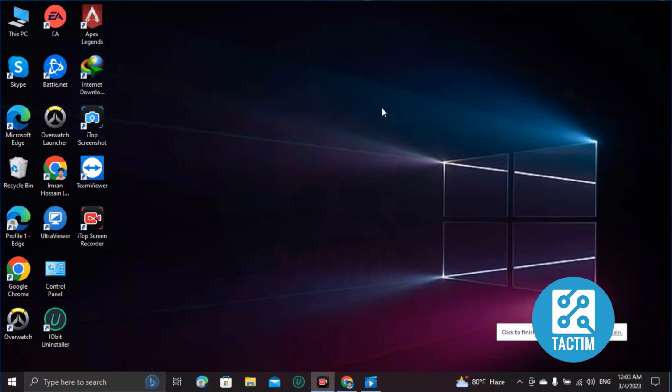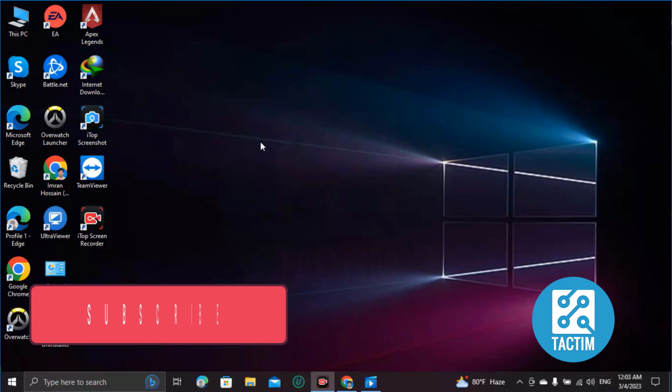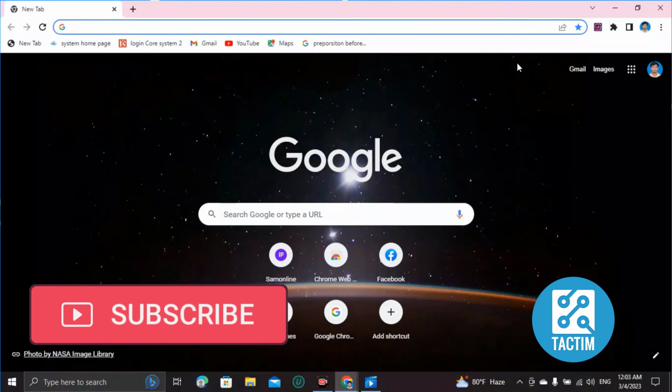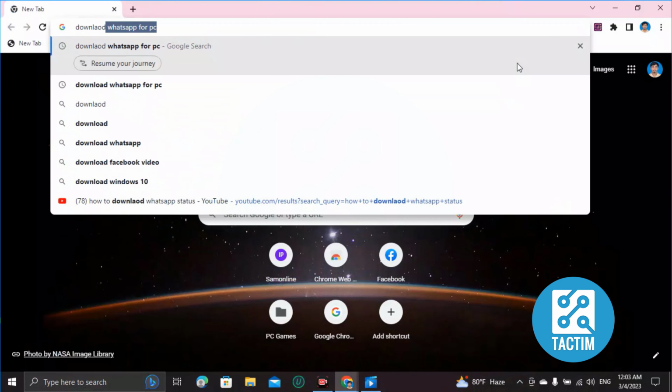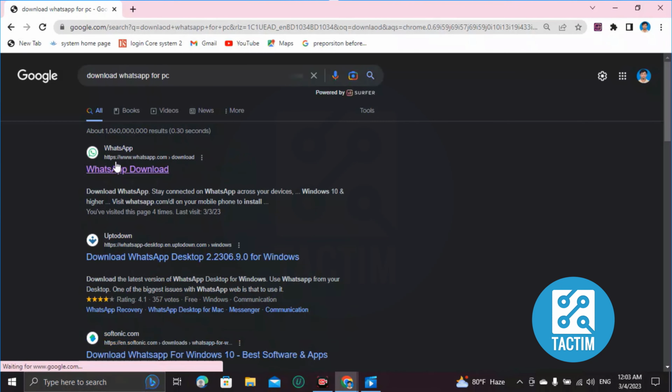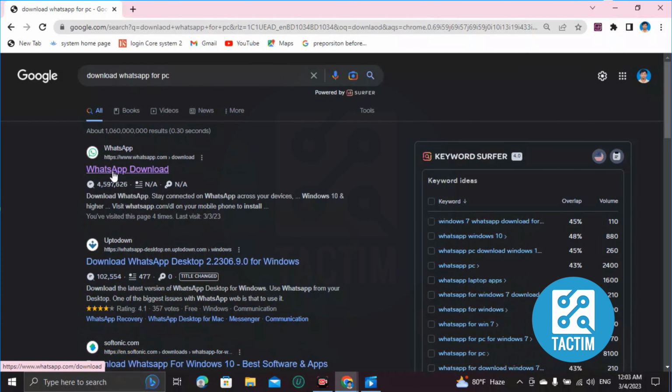Hope you're doing well. Today I'm going to show you how to download WhatsApp on a PC or laptop. So go to Chrome browser or any browser first. Right here, search "download WhatsApp for PC." Then go to the first link, WhatsApp, this one.